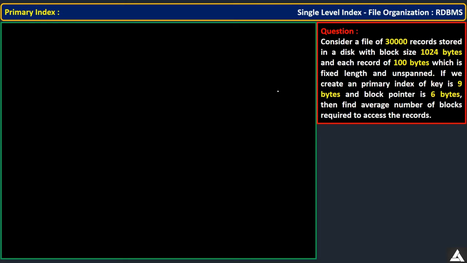Hi. Now let us see one simple problem under primary index, for better understanding of this concept. First of all, what is the question here? Consider a file of 30,000 records. So total records are 30,000. Let us make a note. And they are stored in a disk with block size 1024 bytes.